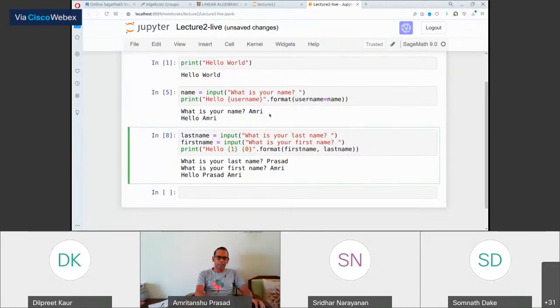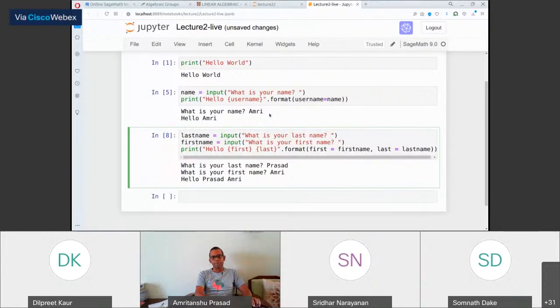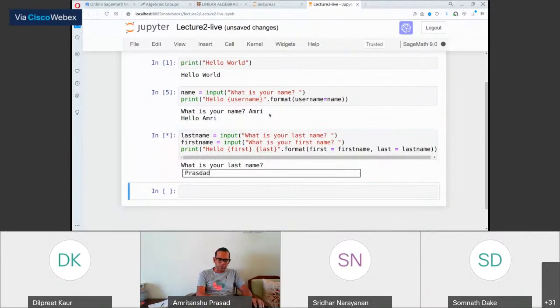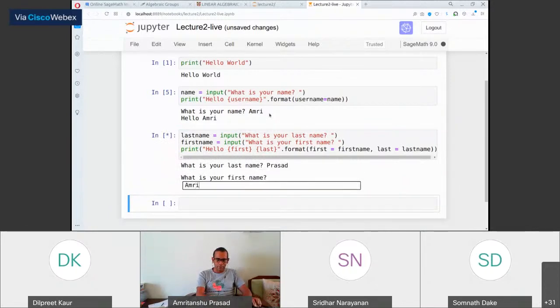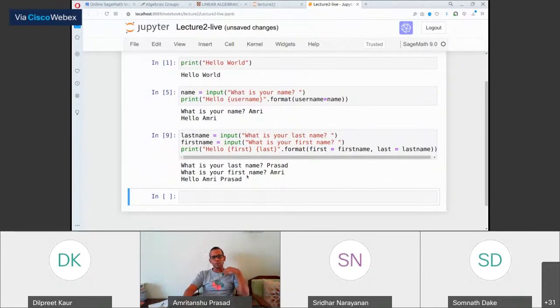And you could also use something like first, last, and then here you could put first equals first name, last equals last name, and it would work exactly the same. Yeah. So maybe I don't need to keep entering this, but anyway. So it works that way. So you have many options, and you can just fool around with this, and so that's the basic print format.